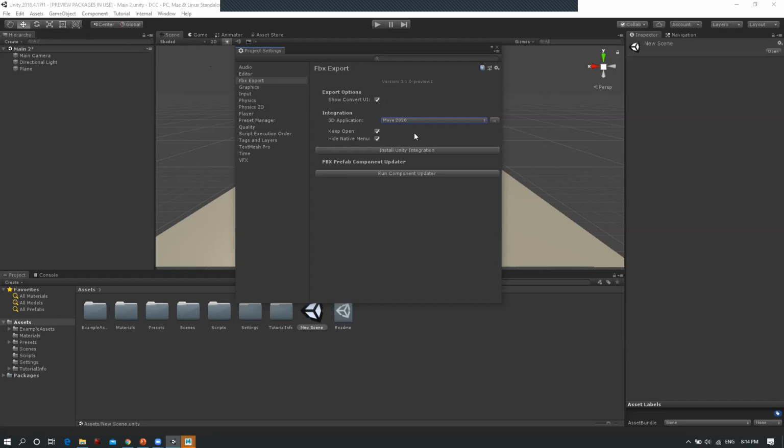2019.3. So try switching to 2019.2, because 2019.3 is very unstable. I'm currently using 2018.4 for demonstration because this is very stable. Okay. So you can use any other version and that will work fine. 2019.3 is very unstable as of now.